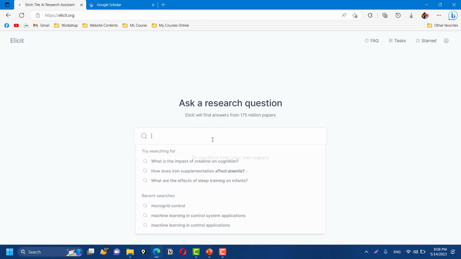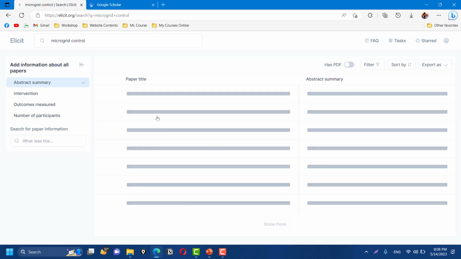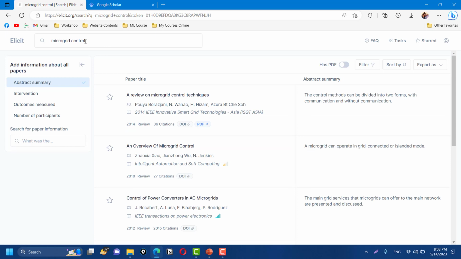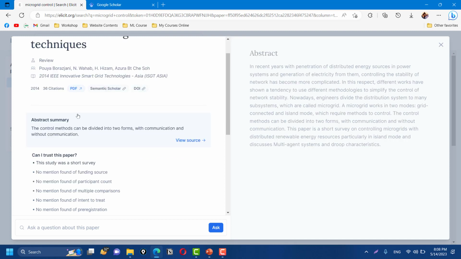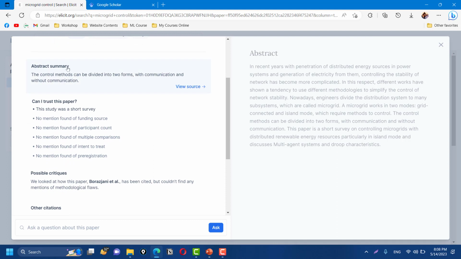In Elicit, you can also inspect papers individually. So let's try some other keywords like microgrid control. When we have searched for microgrid control, these are the papers they have given us. Let's say this first paper is a review on microgrid control techniques. So let's inspect this paper. On selecting the link, they will give you the abstract on the right hand side, and based on the abstract, they will try to do some preliminary inspection for you, like abstract summary.